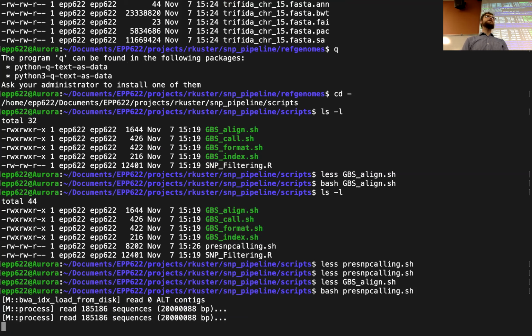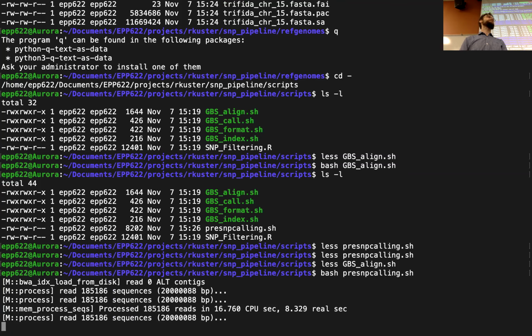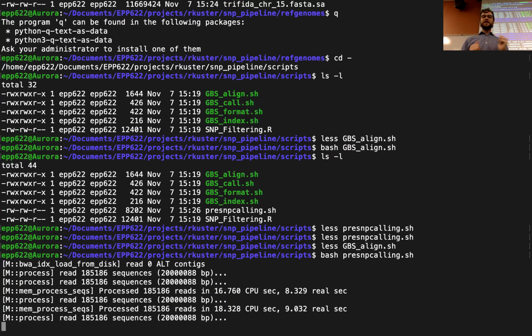Has anybody run into any issues with this pipeline yet? Awesome. I was impressed that I went up to the lab computers after Monday and everybody has a folder and it looks like people were getting results. So good job.